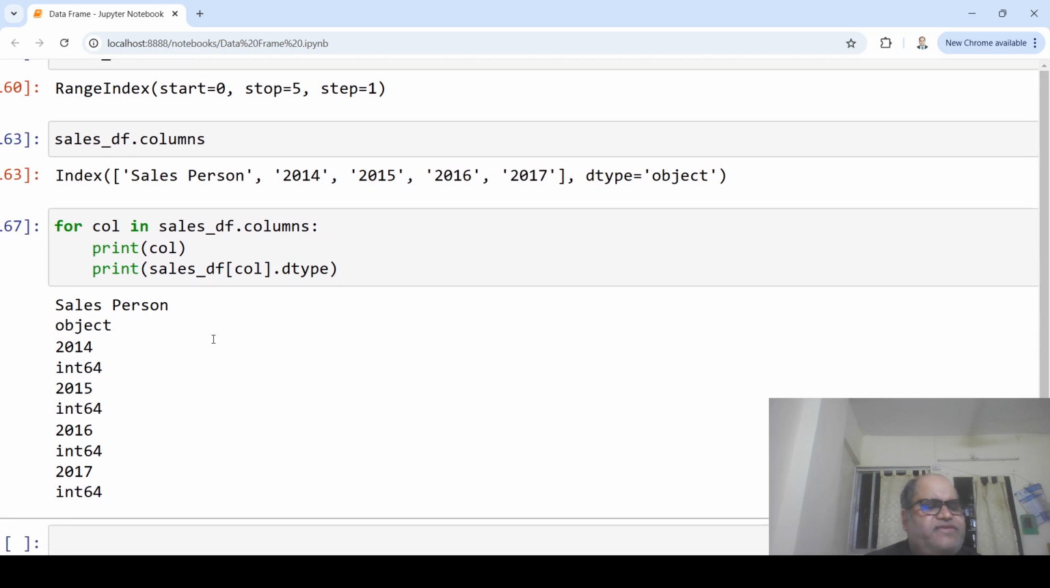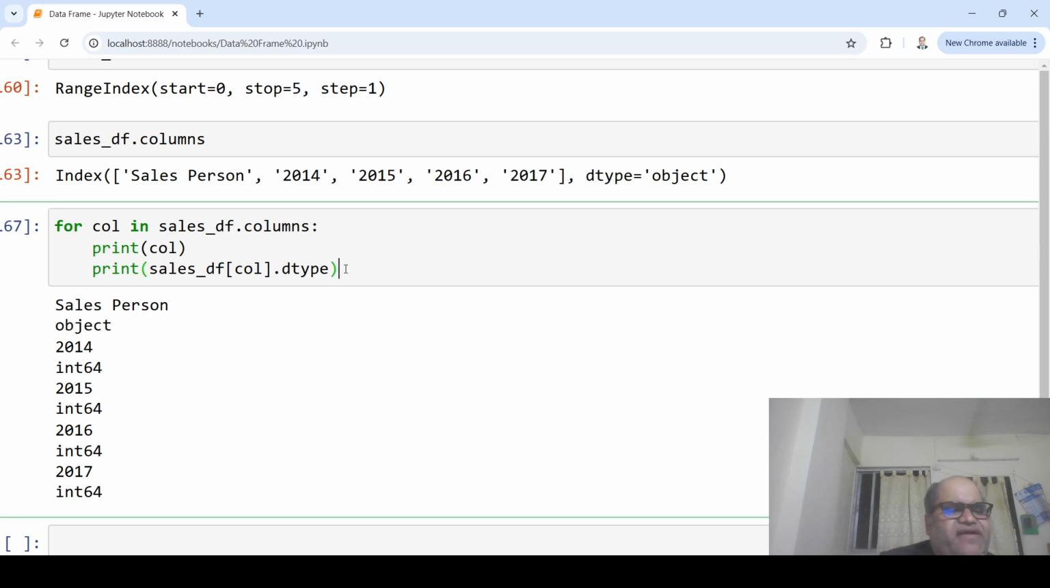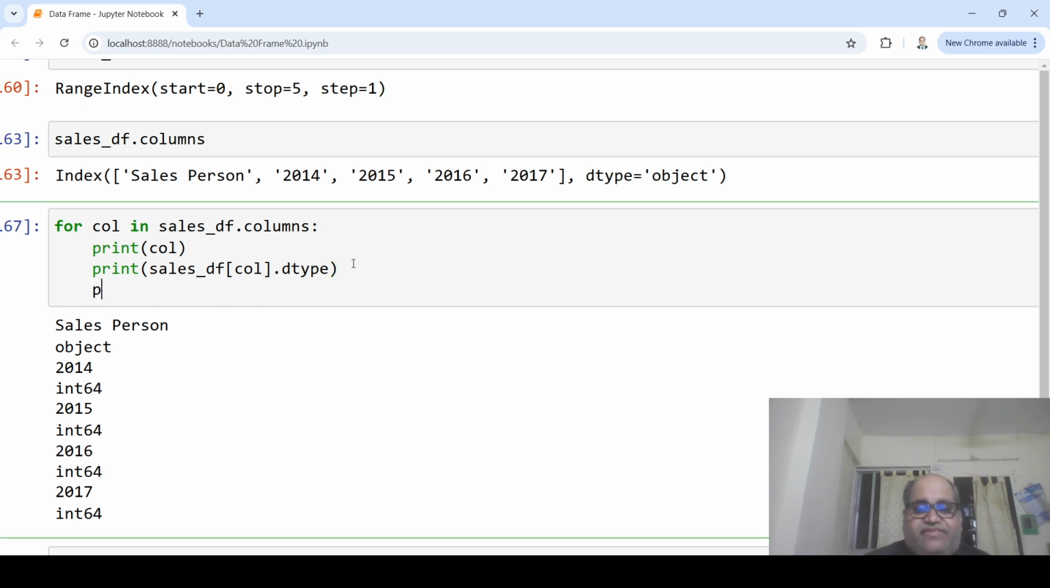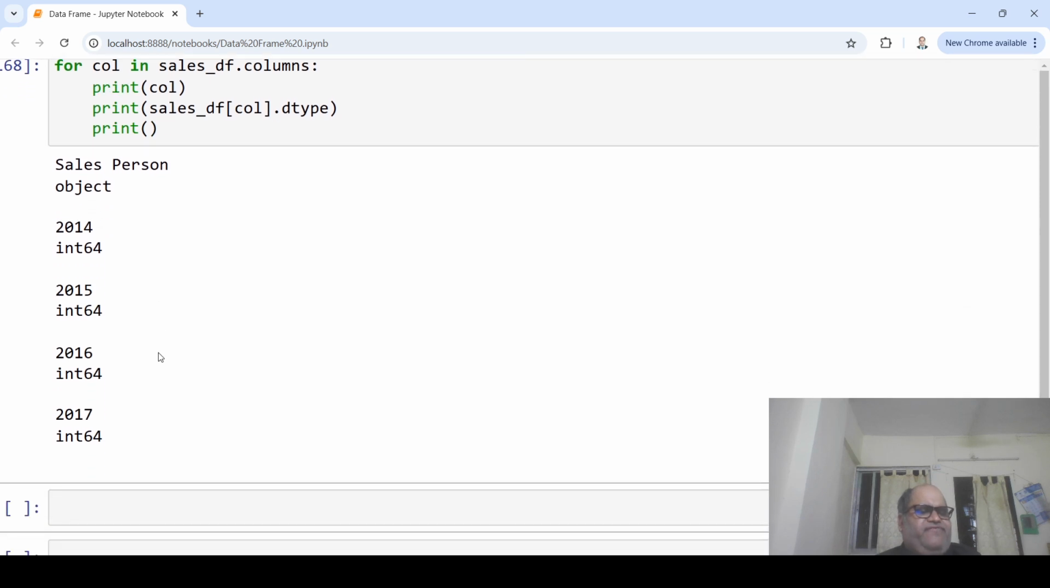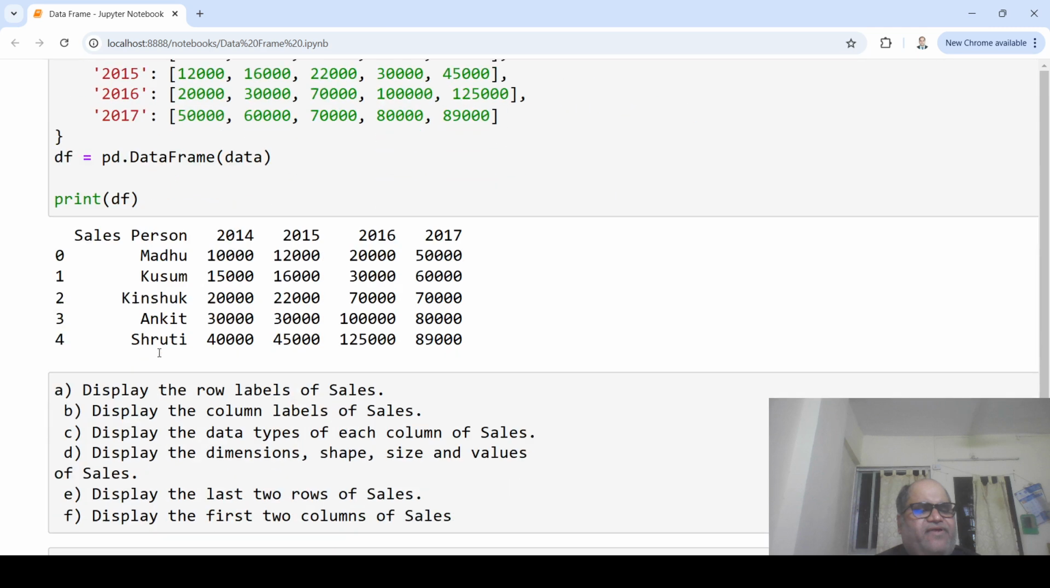The sales portion, 2014, 2015. So all the data are of int type, right? And print column and print these and then say print, right? So salesperson is a kind of object, then 2014, 2015, 16, 17. Okay. What was your next question?